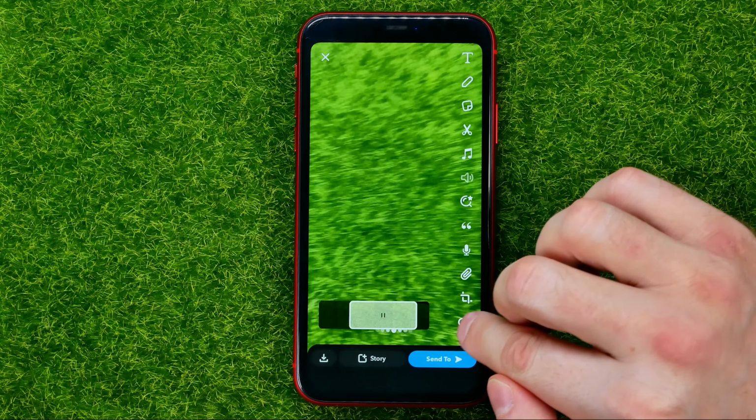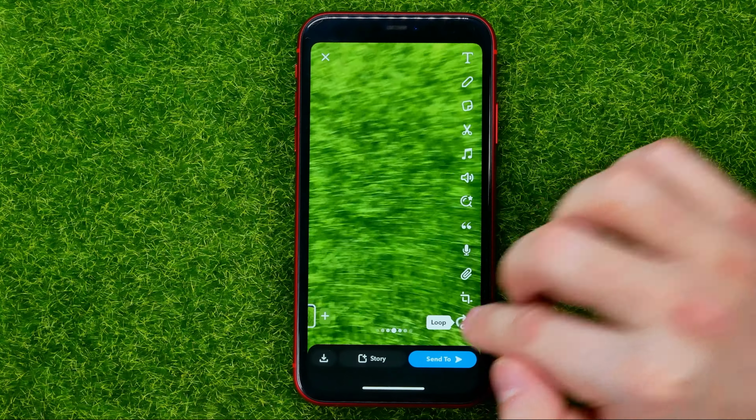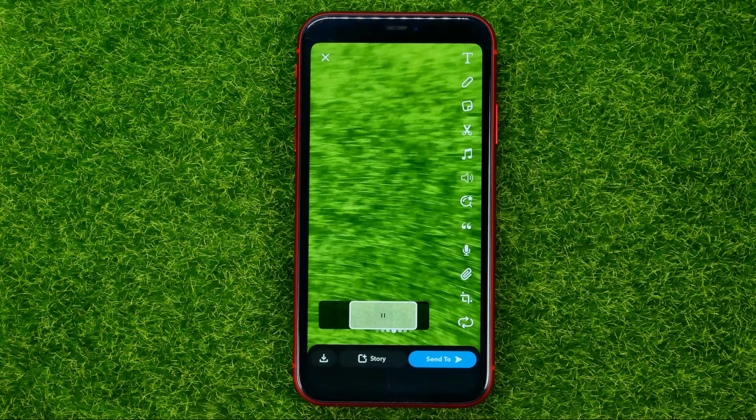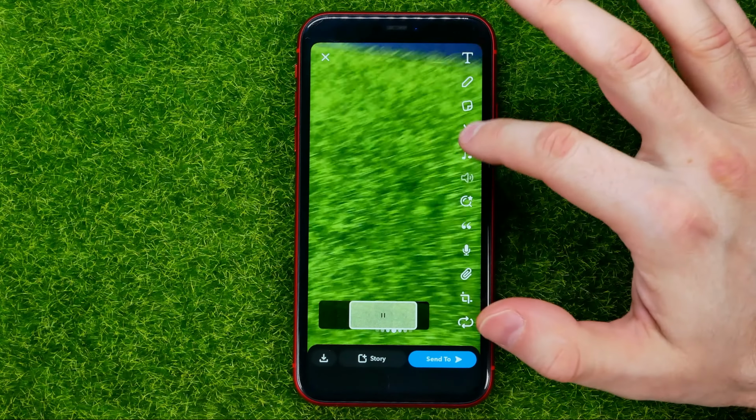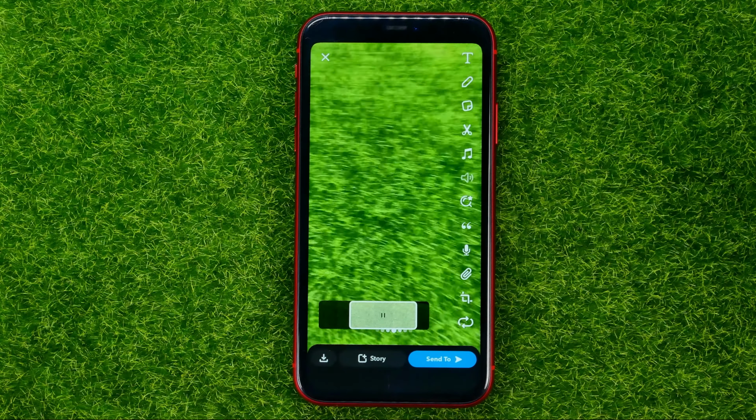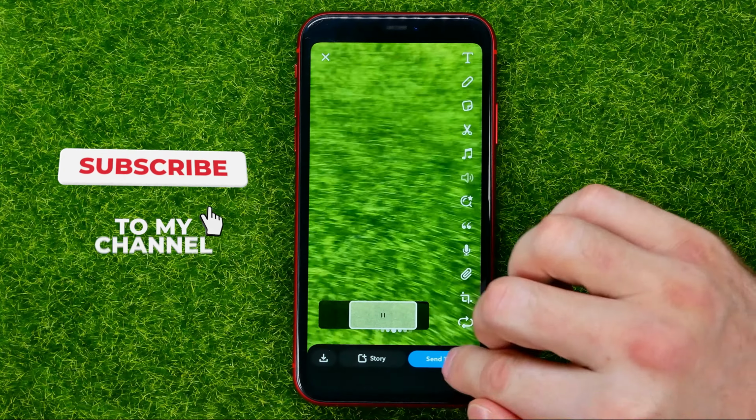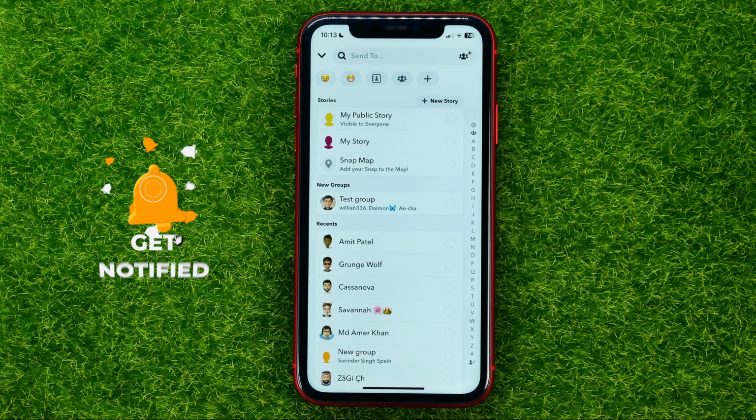Also, you can tap at that sign again to switch it to play once, or to loop, or to bounce. Bounce actually means boomerang on Snapchat. After that, you will be able to add all these effects like stickers, sounds, and all that stuff, and then you will be able to hit add send to and send that snap to your friends.